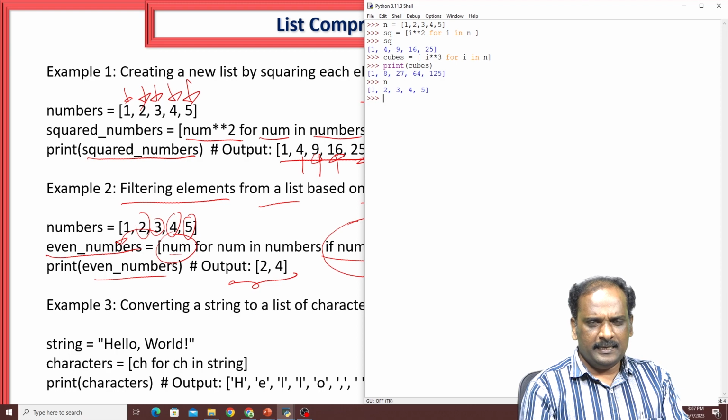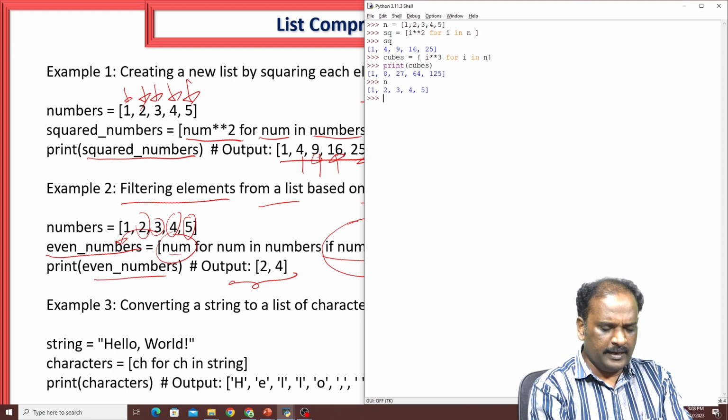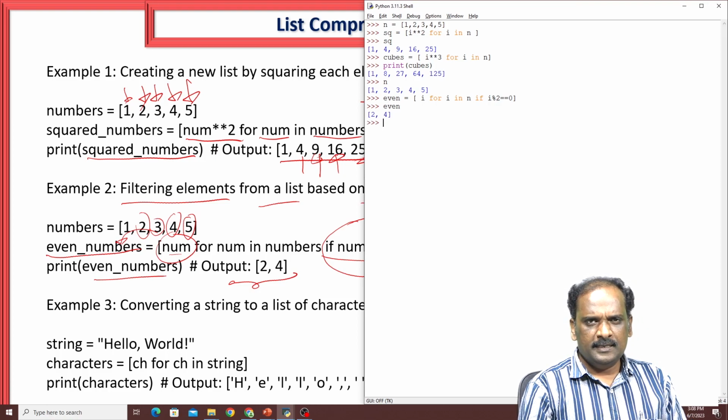What is n containing? n is containing 1, 2, 3, 4, 5. Now I want to create a new list, say even. How will I create it? First it is the expression. The expression I am taking is just the element value. Now I am extracting the elements, for i in the existing list, which here is n. Now based on what condition? If i modulus 2 is 0. Now I am printing even. Now you can observe that the new list which is created, even, is containing the two values 2 and 4.